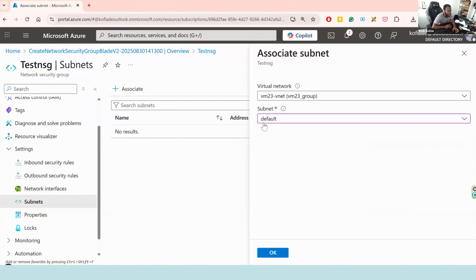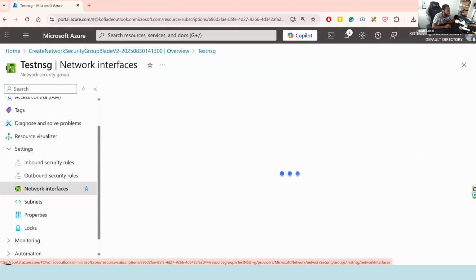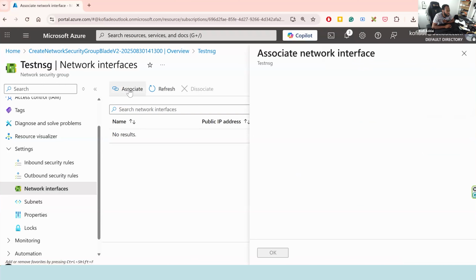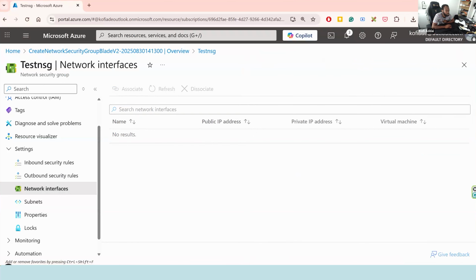So when I select that and set it to default and I click on OK, what will happen is that now this network security group will be linked to this specific subnet. All right. The same thing applies to the NIC, the network interface. You can also associate it to another network interface within the same region. Right. So I cannot do that here, but you can do that if you choose to.